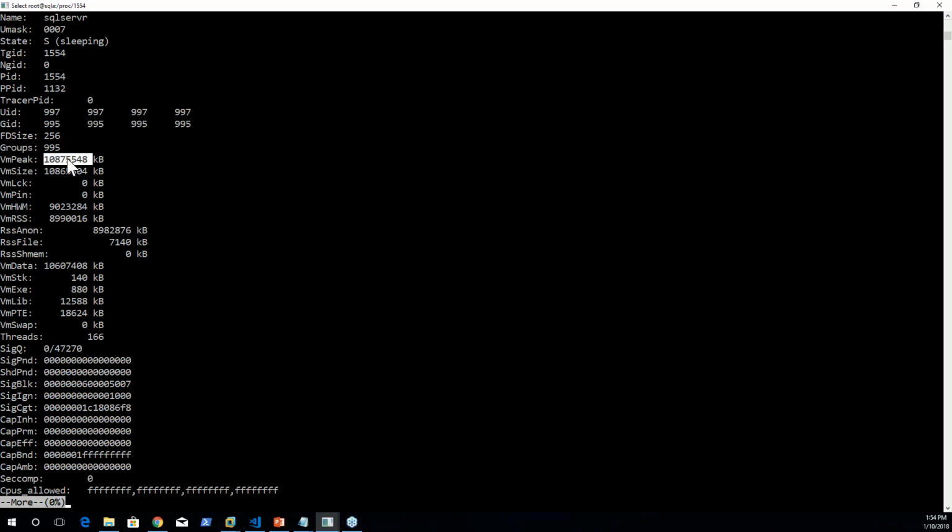We can see our virtual memory peak, or the largest amount of virtual address space allocated to this process, the current allocated space, any locked pages, any pinned pages. Then the high water mark, which is the peak resident set size, and then the current resident set size. So the most physical memory that this thing has consumed is this 9 gigs right here. Then the amount that's mapped in what's called anonymous pages, which we'll talk about in the next section, and file-mapped pages.